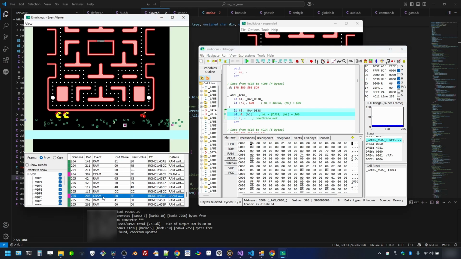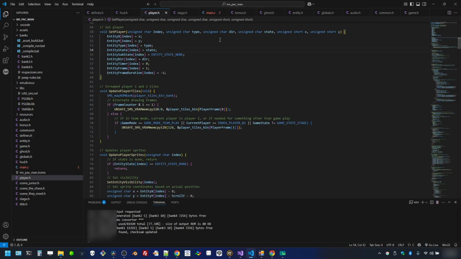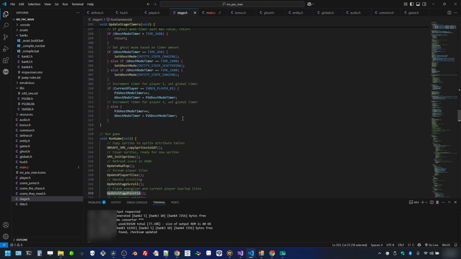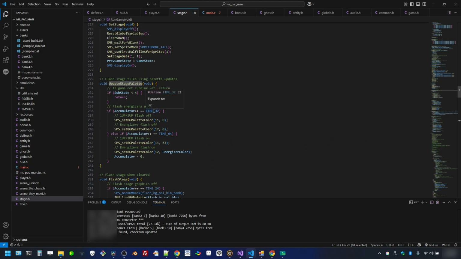CRAM. So CRAM is the color RAM that has to do with palette. Why are we seeing this here? What is this? This is within the stage, when we update the stage palette. As you notice, it doesn't happen every frame. So if we go over to it, remember we set a timer for it. On the 32nd frame, it'll make a change. And then also on the 64th frame, it'll make a change. So that's why it doesn't happen every frame.